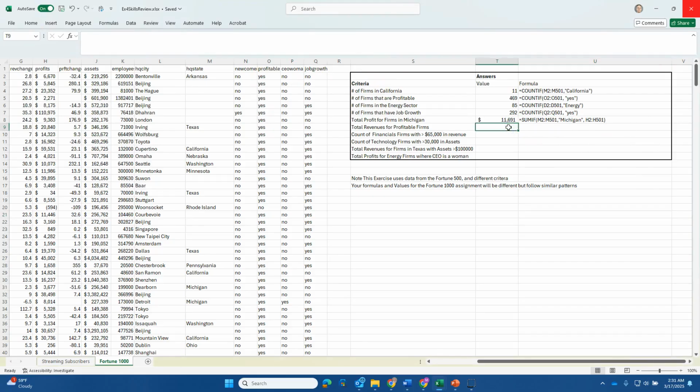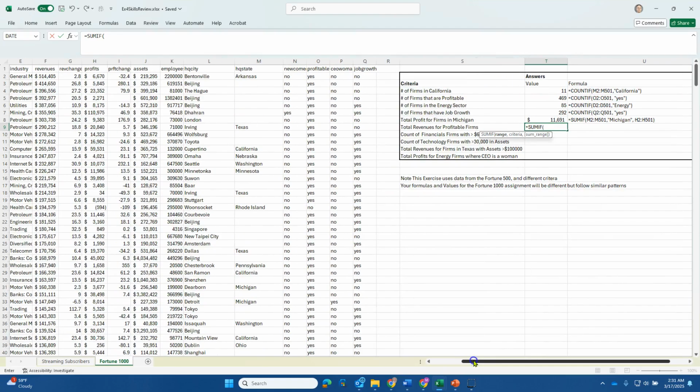Our next formula also calls us to use the SUMIF formula. So we'll take a look at this one. Equals SUMIF. I'm looking for the total of revenues. Revenues are over in column F.